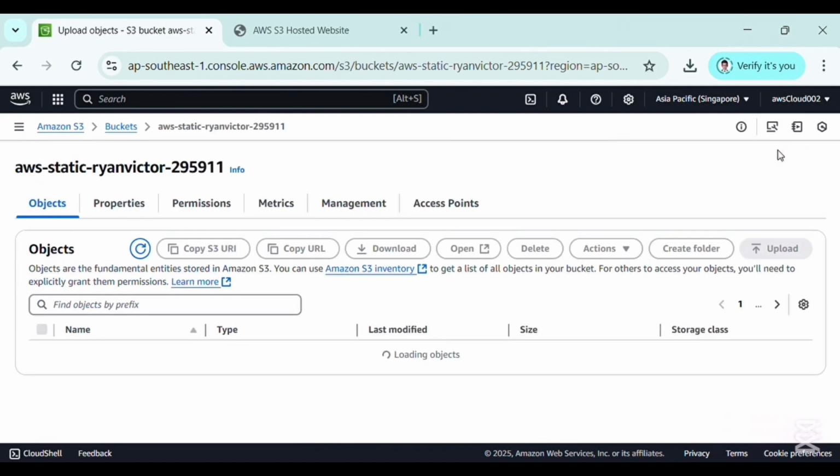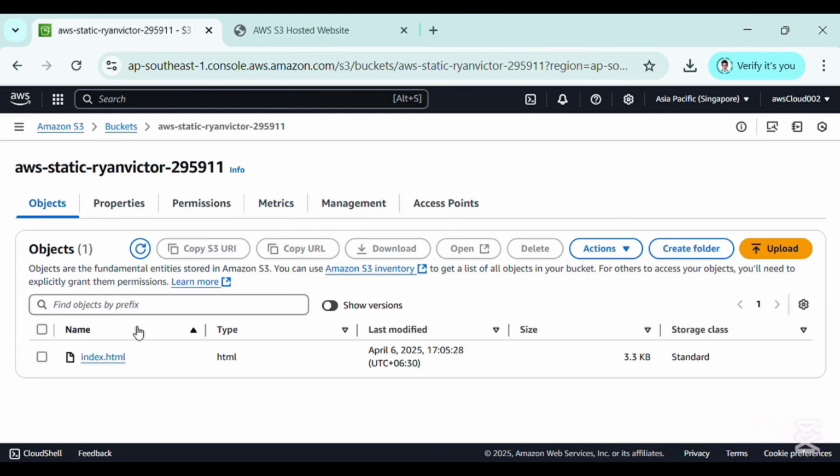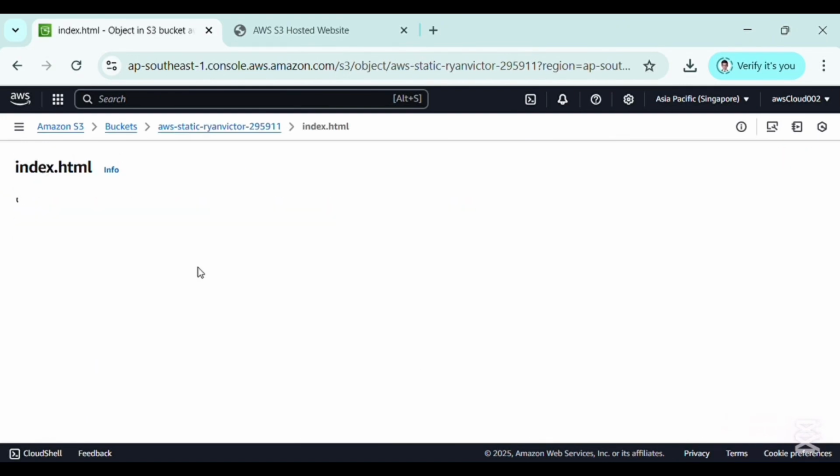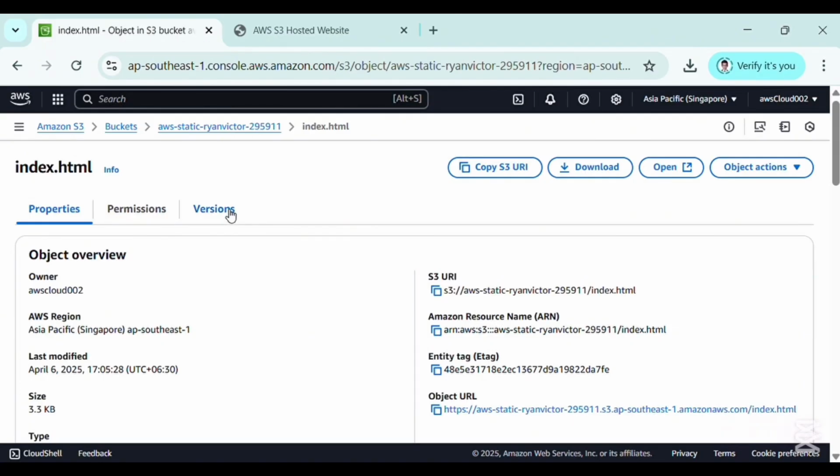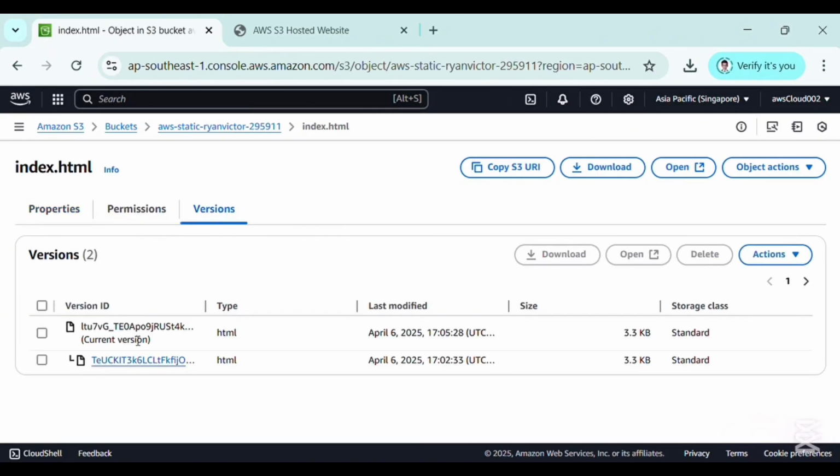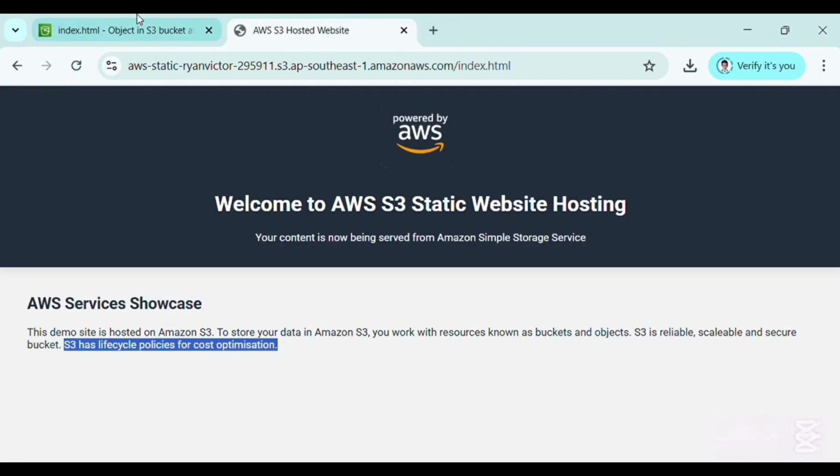And finally, because we enabled versioning earlier, we can view all previous versions of the file. Just enable Show versions in the object list. We can see our current version and the previous versions.